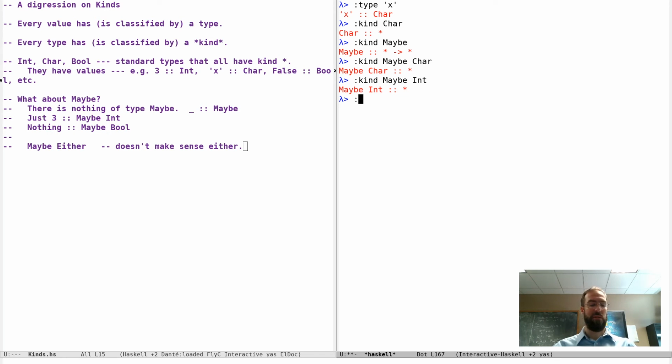And what is the kind of Either? Either has kind star arrow star arrow star, because Either has to be applied to two types in order to give you something that is a concrete type. So I could ask, what's the kind of Either Bool Int? That is a thing I can say: Left True has type Either Bool Int. Sure, that works. Either Bool Int is a thing of kind star that I can have values of that type.